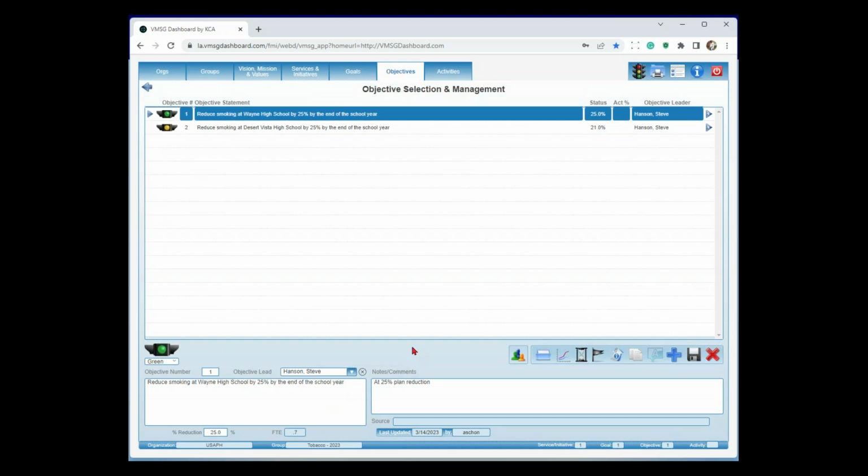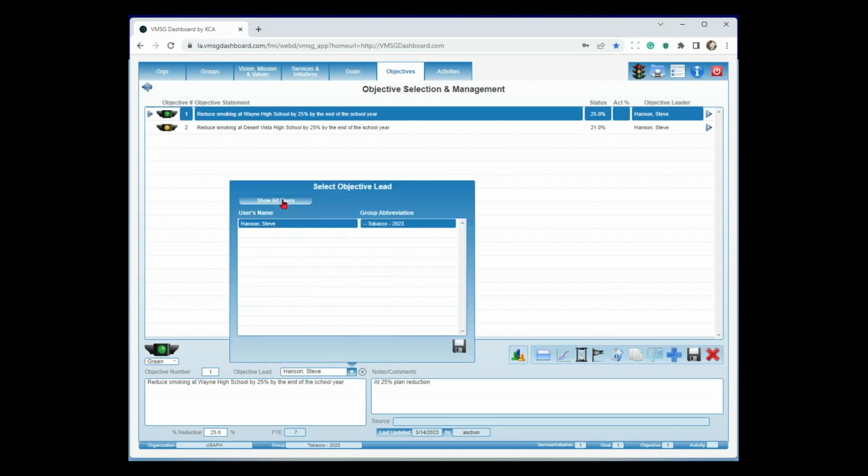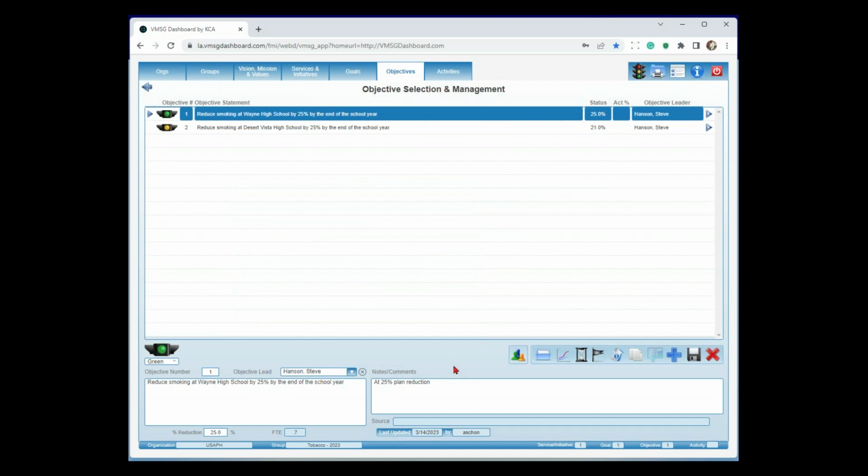In order to get us there, we're going to assign this person called an objective lead. And I can say, show everybody in our little department here. In this case, we've chosen Steve Hansen to be our objective lead. And Steve's job is to get us to this target within the time frame that we've selected here. So we're going to leave Steve as our objective lead. Now, some plans tend to stop at this level. They tend to stop at the objective level.